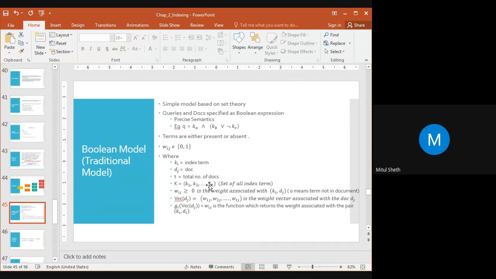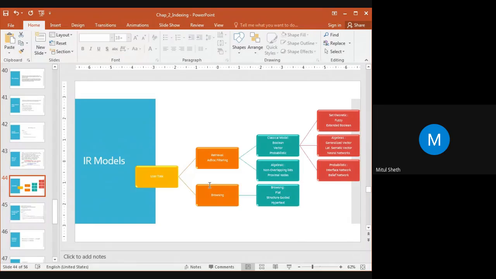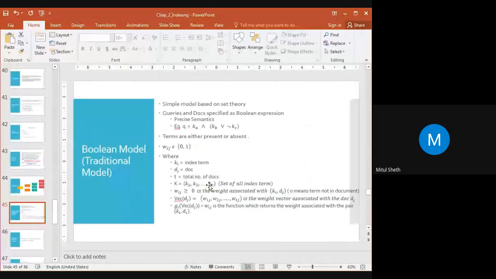the set theory. Okay, because your boolean model is based on set theory, the theory of sets, meaning intersection, union. Okay, those types of the different theories in the set. So it's based on your set theory. And in that we have different types of queries and docs specified as a boolean expression. Whenever you want to find any documents in your database, at that time you need to pass a query in the boolean format. You need to fire the query in the boolean format.